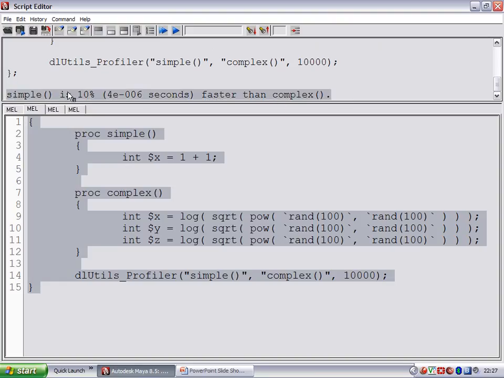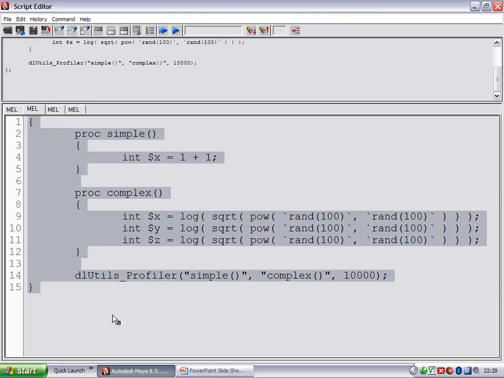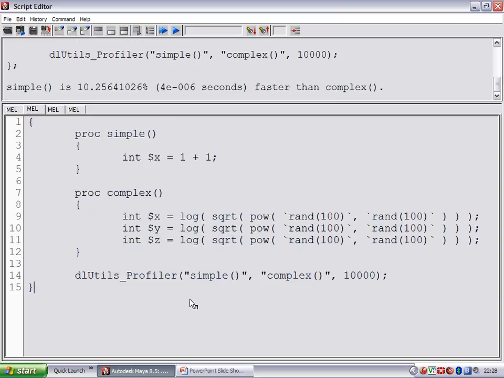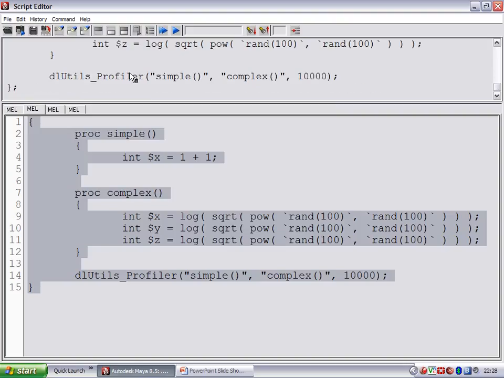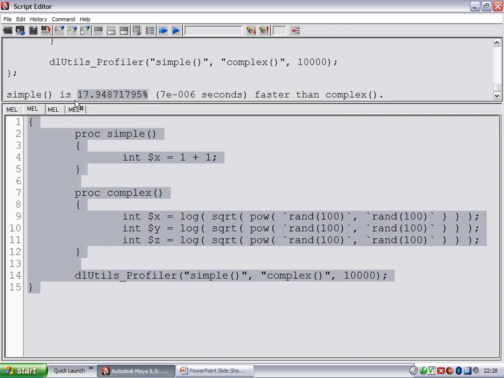So we can see here that simple is 10% faster than complex. So we'll erase that and run it again. There, simple is again 10% faster. One more time. Simple 17% faster. So the number is variable, but essentially it'll give you an idea of how you can compare 2 different functions and have a very accurate reading as to how much one is faster than the other.